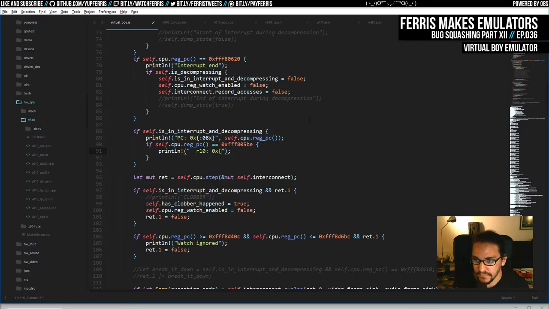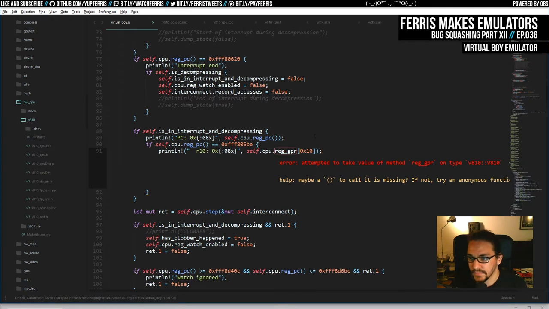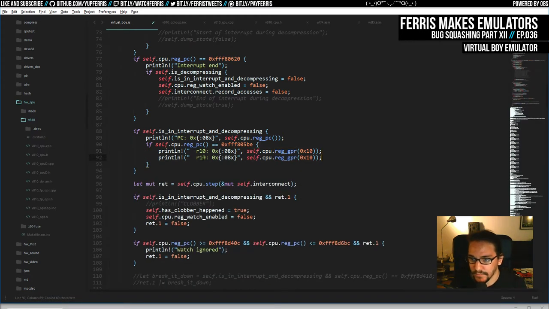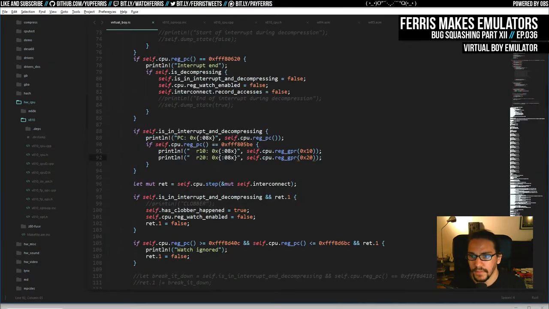R10. And that should be 10 hex, if I recall correctly. Whoops, this is a function call, not an array here. And then we'll do R20 as well. Just to be sure, I'll check my notes there. I actually don't think those are hex, now that I think about it. I think it's actually that.